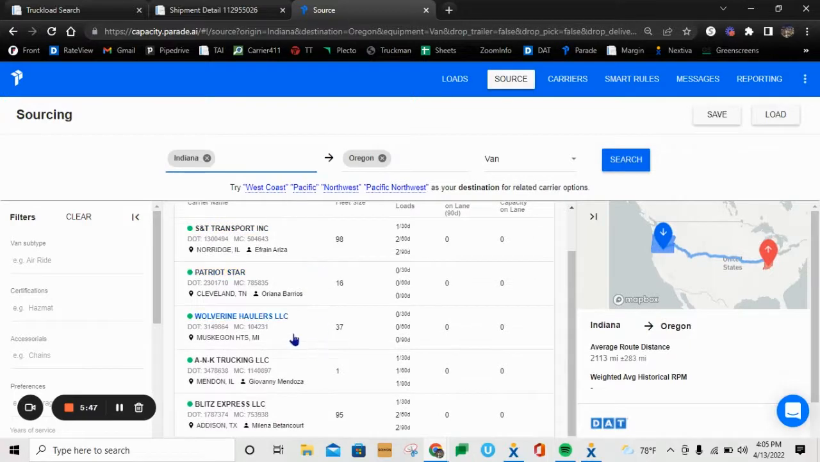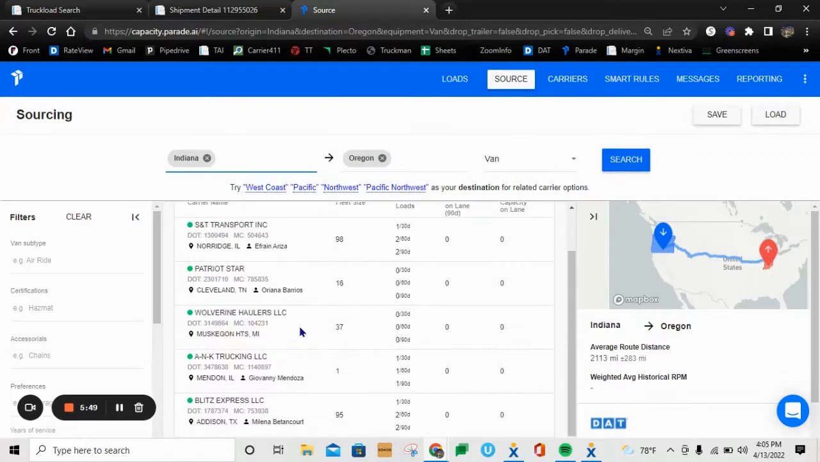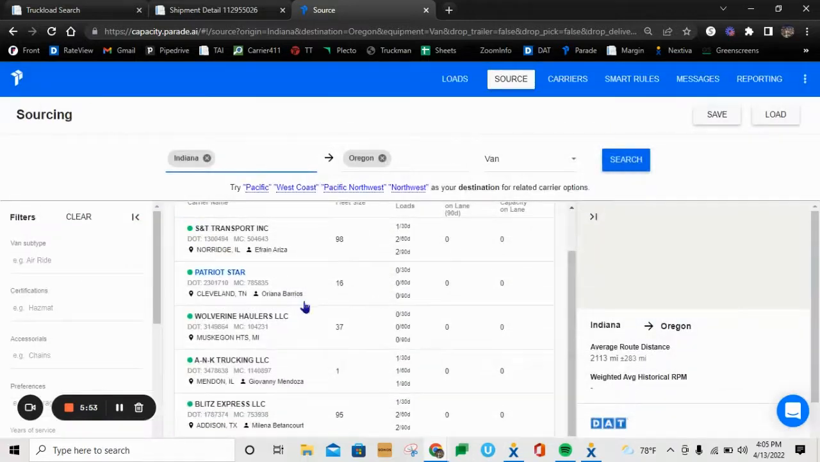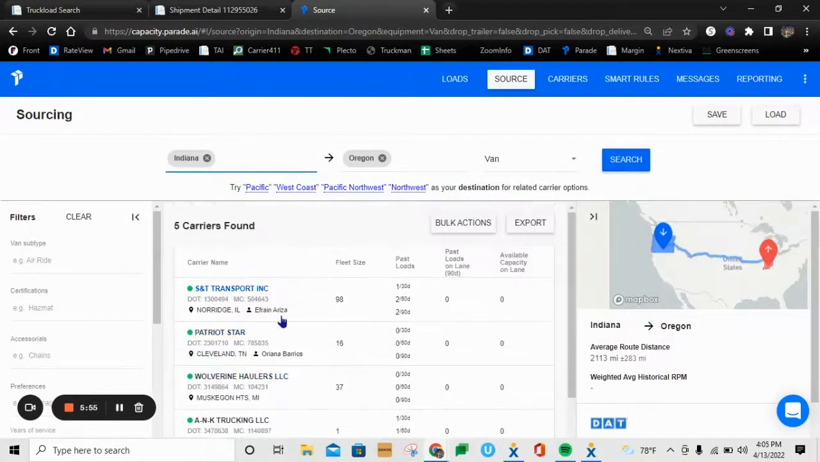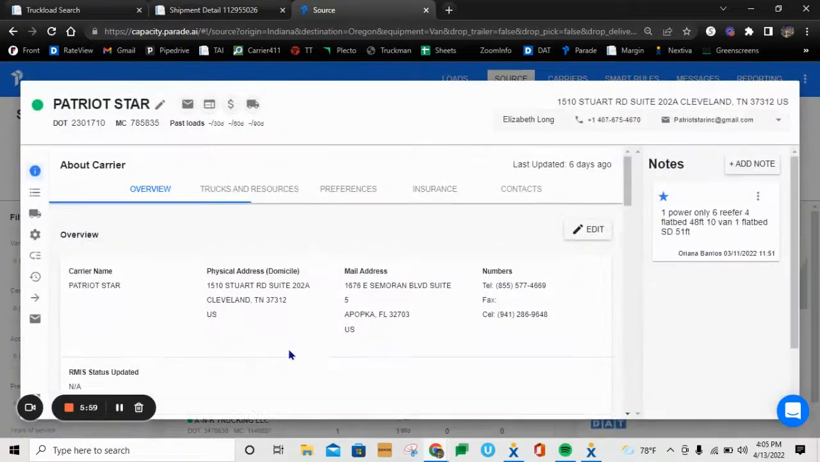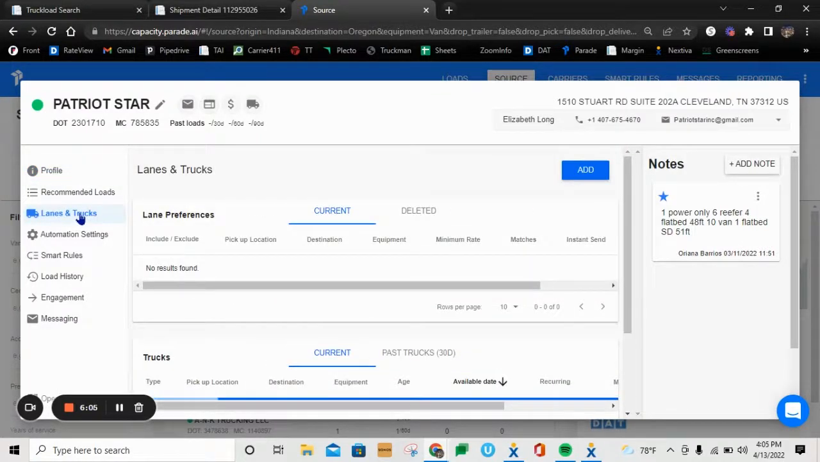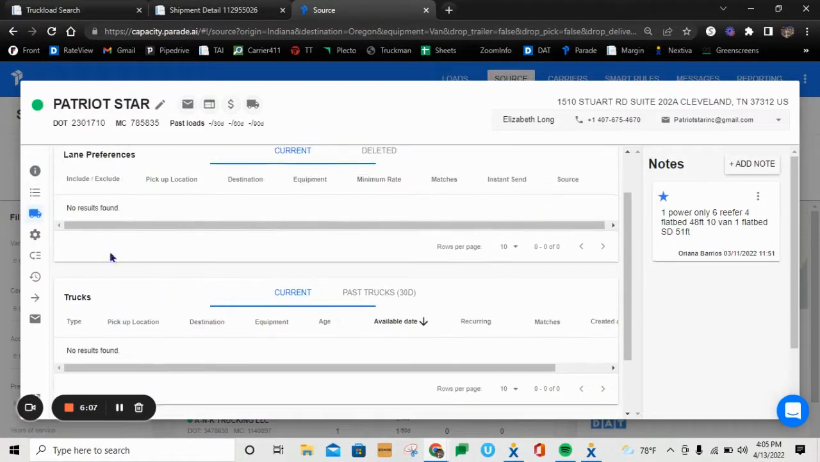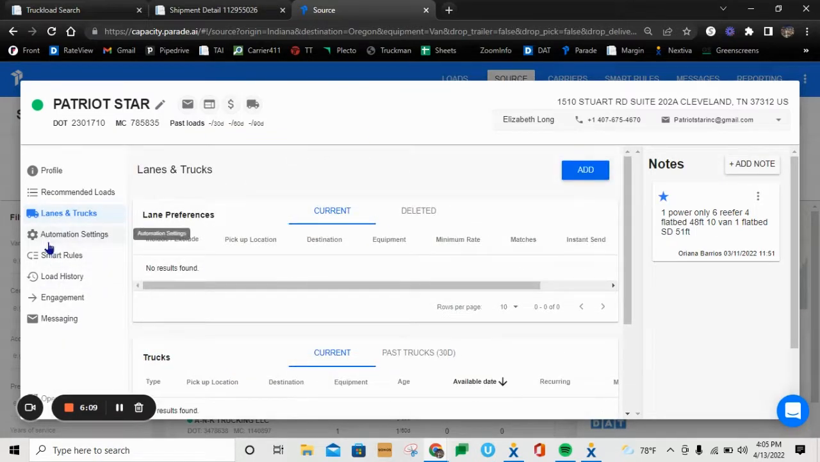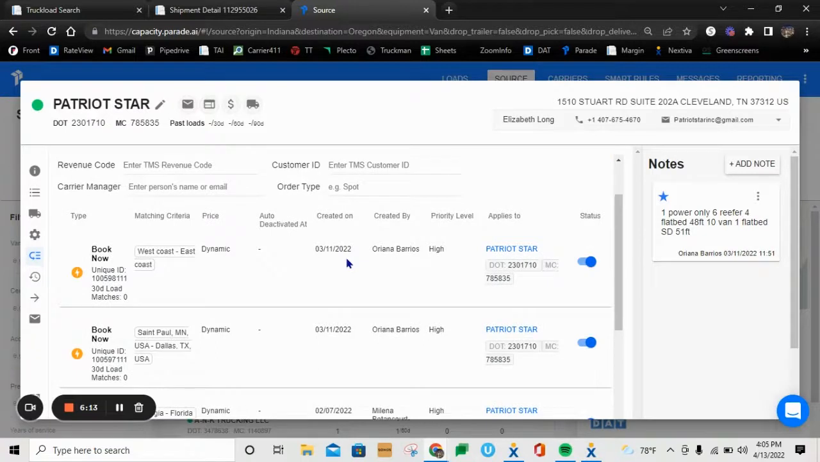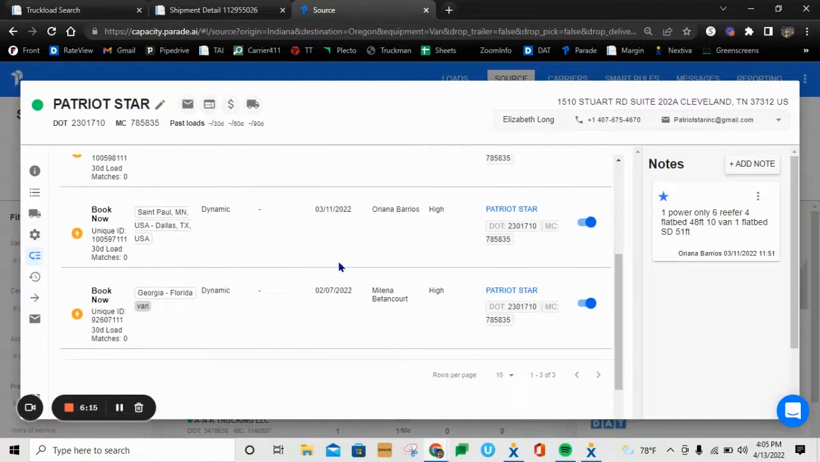But look at some of these other ones in here. We might see some different information about what they've done or what they've hauled. So let me actually find one here that has a, so you can actually tell too. So Efrain and Oriana are two of our carrier sales managers. So I can tell who the carrier sales manager is for each of these. So let me come in here and see if we've got any lane preferences for these guys either. Or some smart roles. So I do have some smart roles in here for this one.